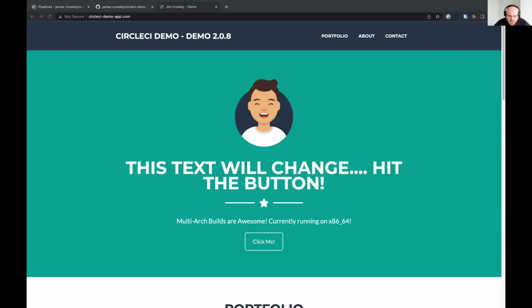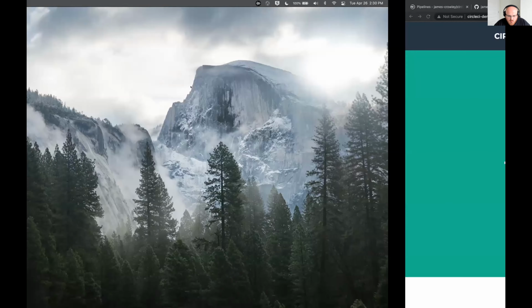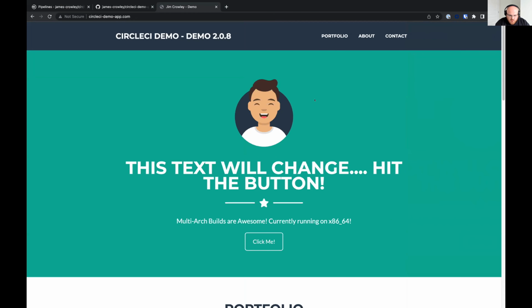All right, so this is my demo website. Feel free to go here. It's just circleci-demo-app.com. Very creative name for a domain, but it's a simple app. You'll see up here we have demo, and then we have it called Demo 2.0.8. Just keep this in mind when we run through the demo of pushing a change to our website.